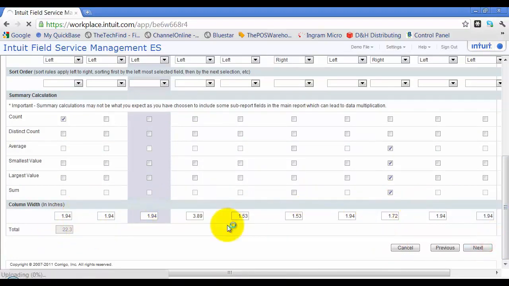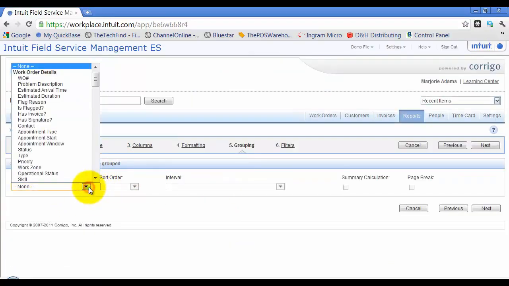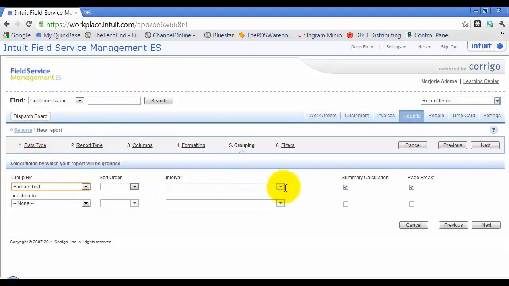Okay, and then I can choose how wide I want the columns to be. That's formatting. Next, I can choose to group by. So for example, I like to group by my primary technician. Okay, and I can say I want a summary calculation. So at the bottom of the formatting there, where I chose to show me a total count and the average and all those things, the highest value and the lowest value, it's going to show me a summary calculation per primary tech. And also I want a page break per tech too. What that does is it's a new page for every technician, so I can print out and give the technicians the reports individually.